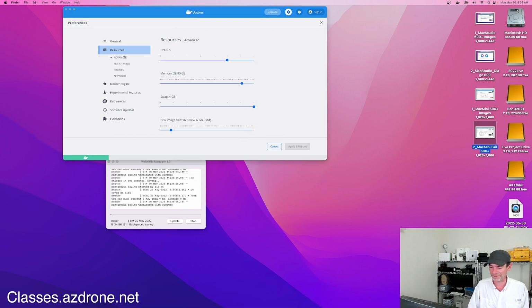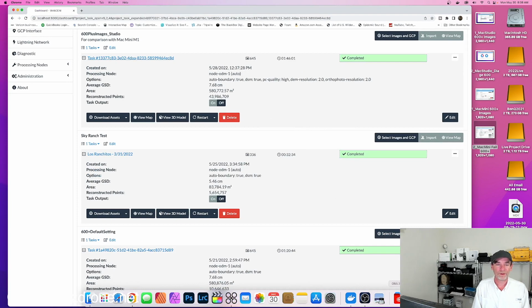I will say this to you. Let me pull this one back up. WebODM runs perfectly on the new Mac Studio, the lowest end Mac Studio. It can process more images than I could with only 8 gigs of RAM on that Mac Mini M1. So if I have larger models to work with, I can work with them here.